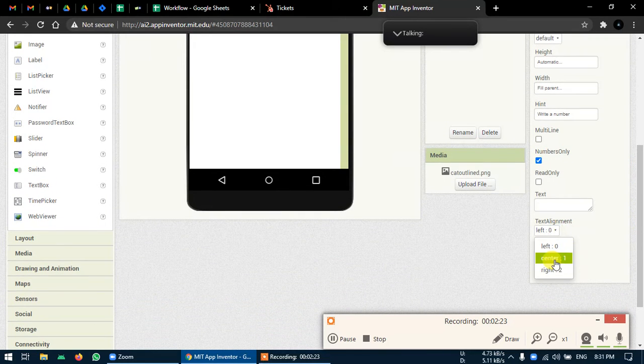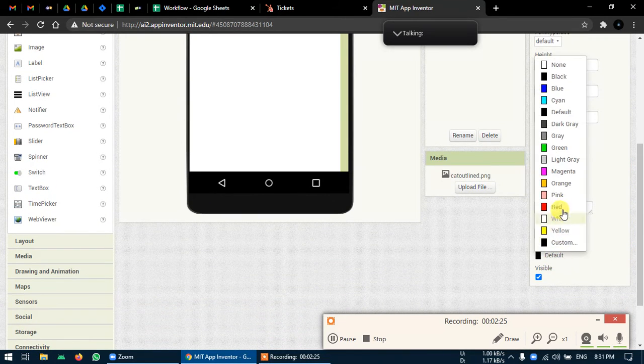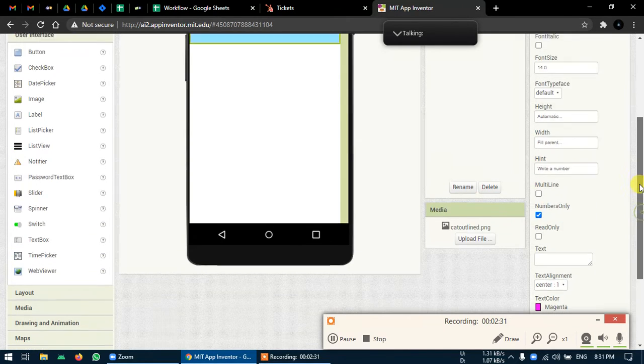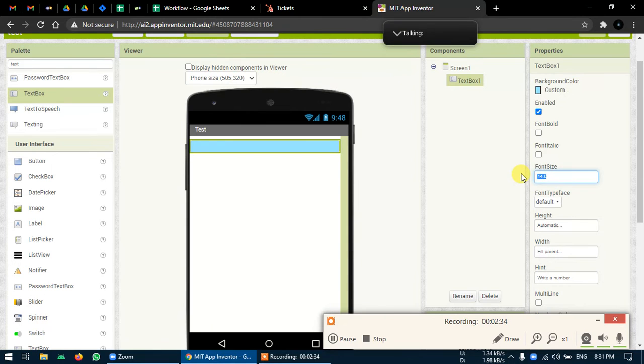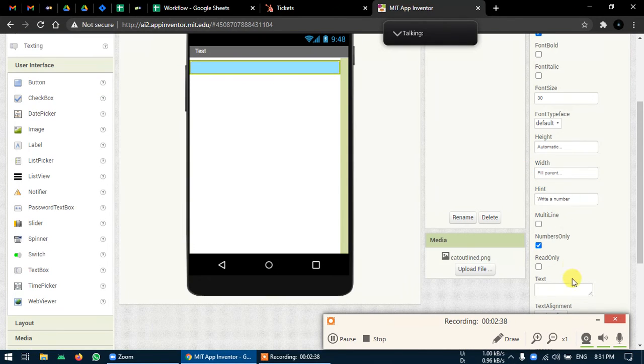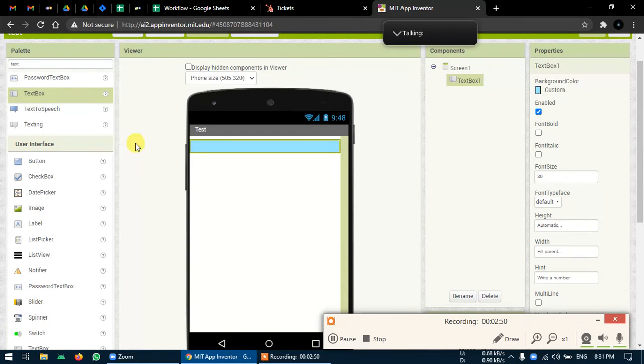Okay, text alignment, let's make it center, and text color, let's make it somewhat blue or maybe dark magenta. Now let's make the font size 50 or 30. Okay, 30 is fine. Whenever I write some number here, suppose 5, that number will be visible there. But I'm not going to write directly from the App Inventor; we'll be taking input from the user. Now we have this text box.